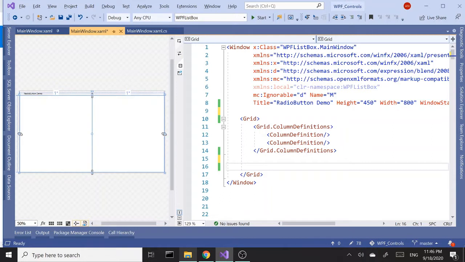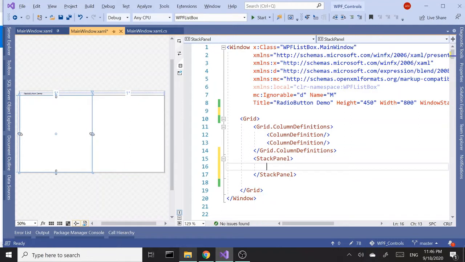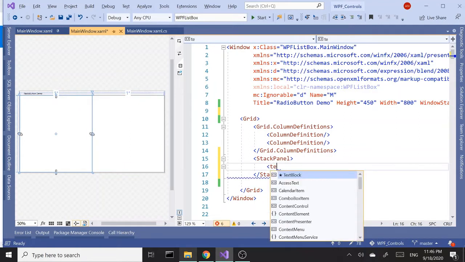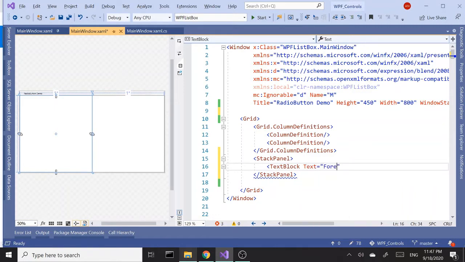So here we are in Visual Studio 2019 and I have a grid with two columns so far. Okay, and let's go ahead and add a stack panel to our first column. Let's open and close the stack panel tags. And inside here, first I want to add a text block. This is going to read foreground color. Okay. And I'm going to set the font size to 24.